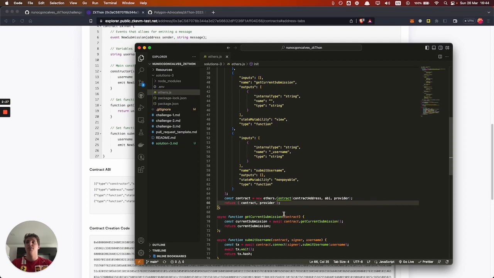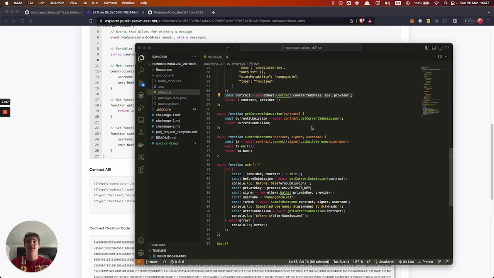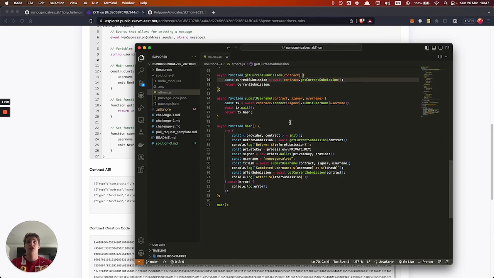After that, it's very simple. You just create a new contract, you just parse the contract address, ABI, and provider as arguments to this function. You can see here we have three async functions. The getCurrentSubmission function is just calling the getCurrentSubmission function on our smart contract. This function here is responsible for submitting a username and recording it in the contract. As you can see here, we are connecting to the contract and then submitting the username.